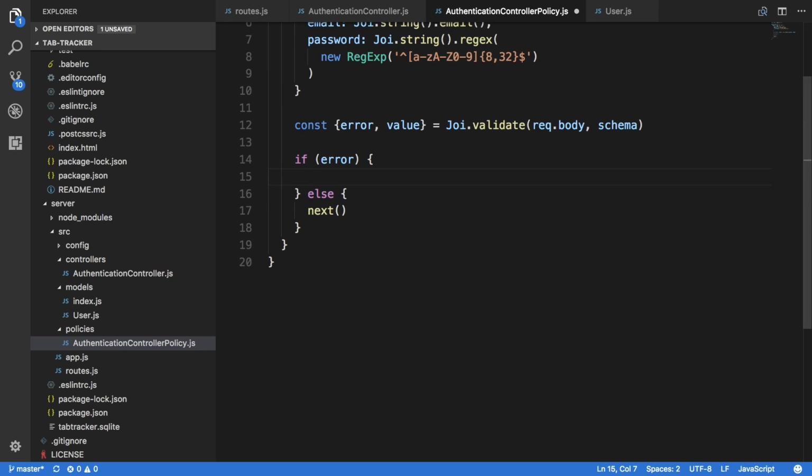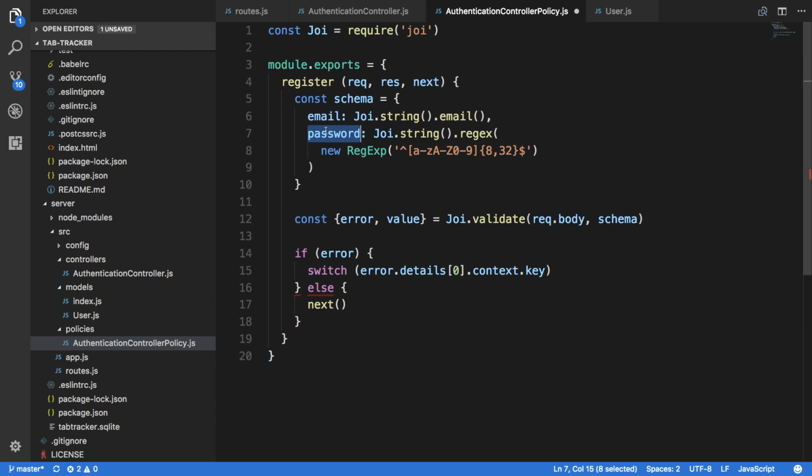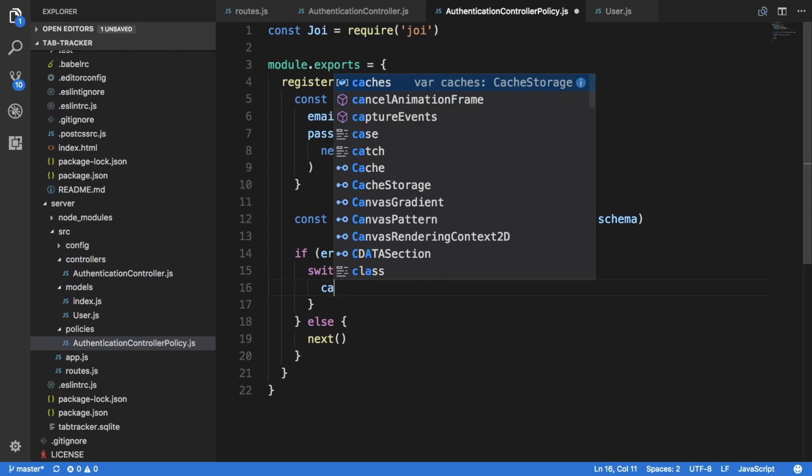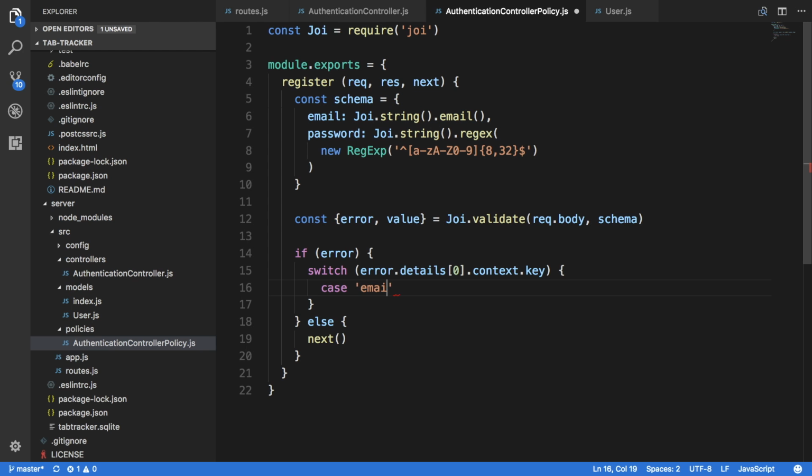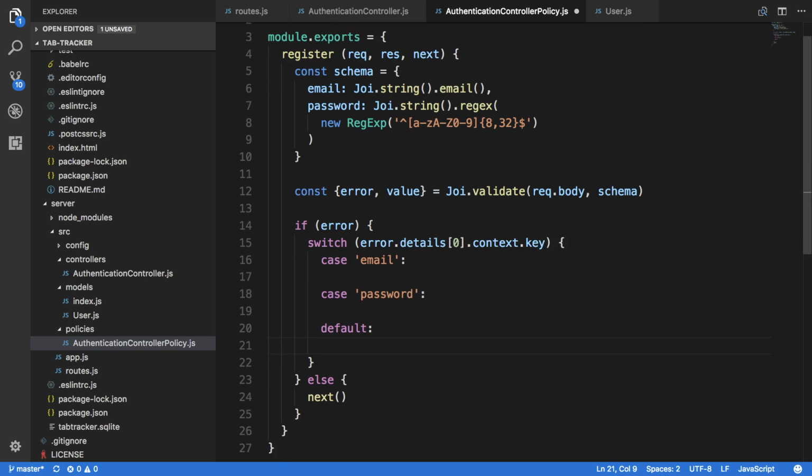If for some reason there was an error, we need to figure out which validation failed. So I'll say switch error.details[0].context.key. So that gives us the key that failed. In this case, it's going to be either email or password. And then we're going to have a switch case and just check if it was email, we need to do something. If it was password, we got to do something. And then default, do something else.